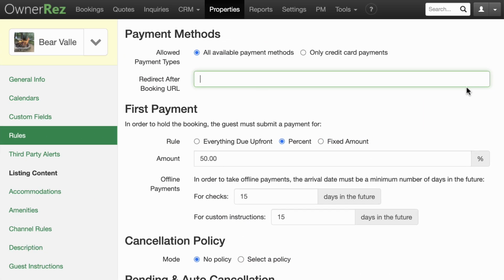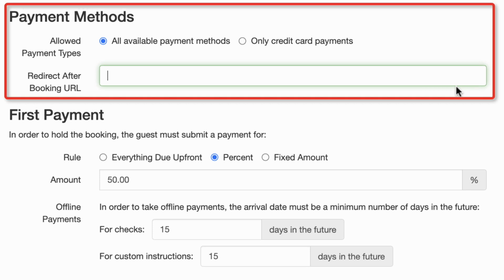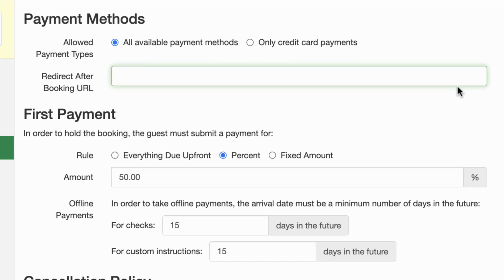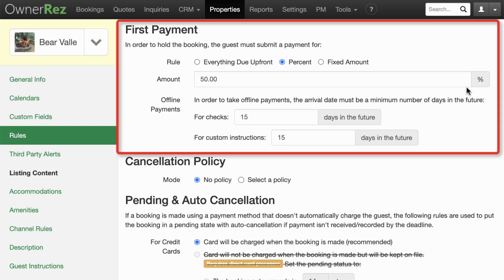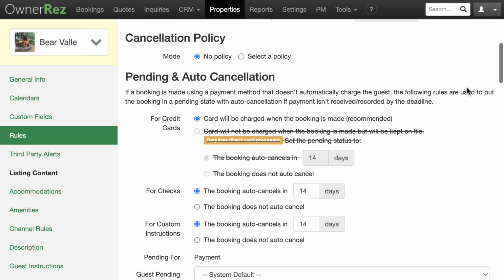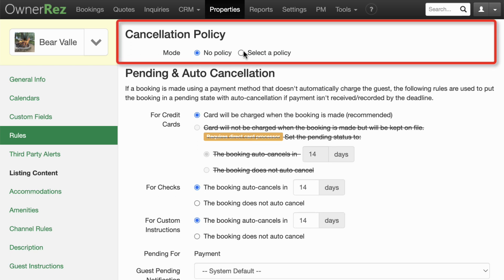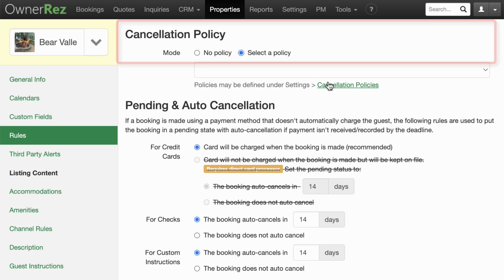Next up is payment methods. By default, all available payment methods is selected. You can change this if you want to limit your guests to only one form of payment. If you want to direct your guests to a different web page after booking, enter that URL in the Redirect After Booking URL field. For first payment, enter your rules for how much you will charge your guest and when the first payment will be due. For cancellation policy, you can define a cancellation policy in the Settings section here.